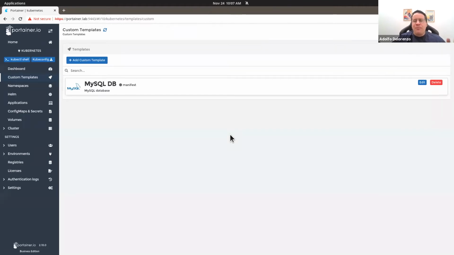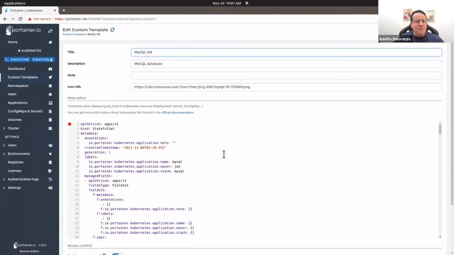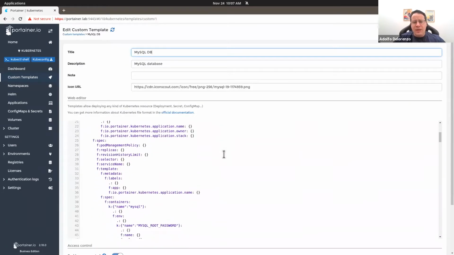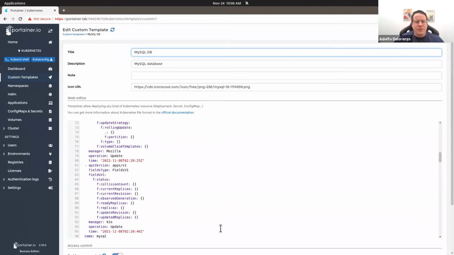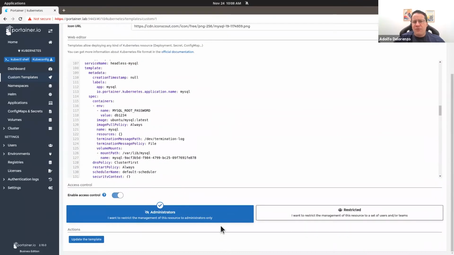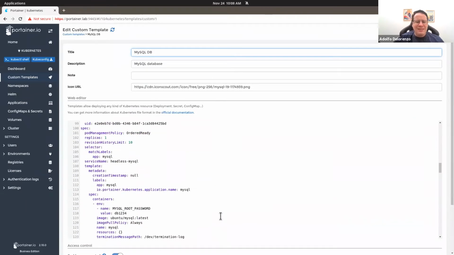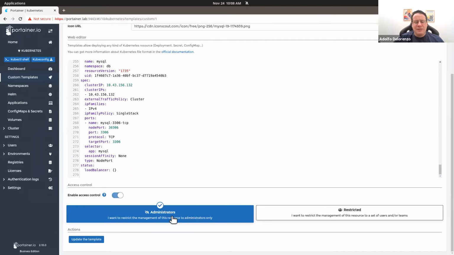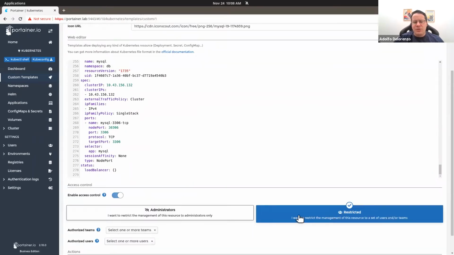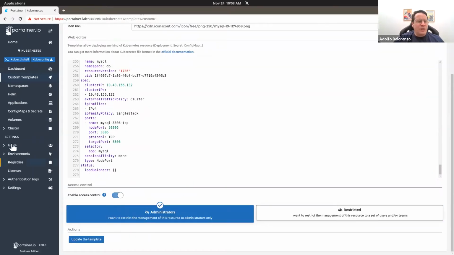Right, and what is this template? This template is basically a YAML manifest of the deployment of the MySQL database, right? And it's set up as a custom template. This custom template can be assigned to administrators or can be restricted to a set of users. So let's go to users.